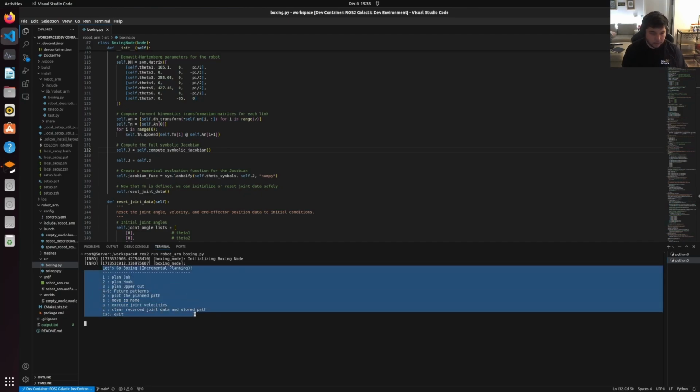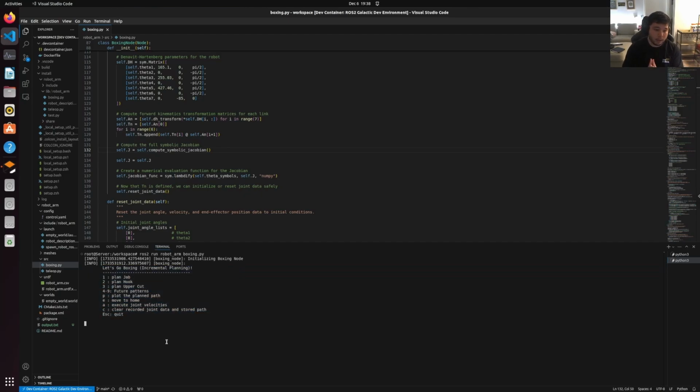Alright, here we go. We get a little instruction on how to use this node, so you can incrementally plan your strikes. We have the option for a jab, a hook, or an uppercut. 4 through 9 are potential for future paths for strikes that we'd like to perform, but for now we just provide the jab, the hook, and the uppercut.